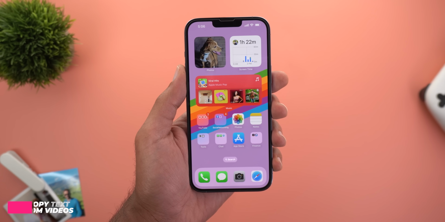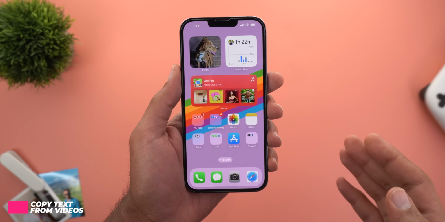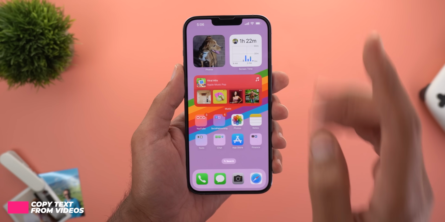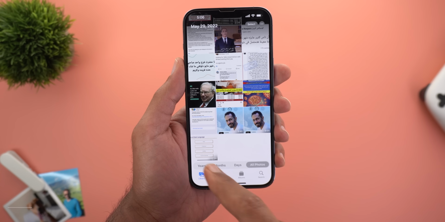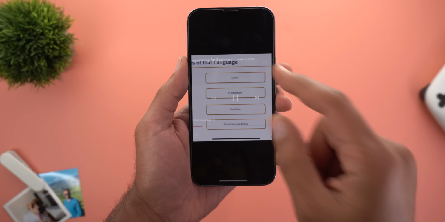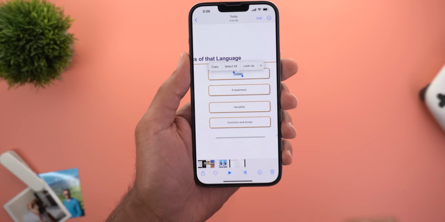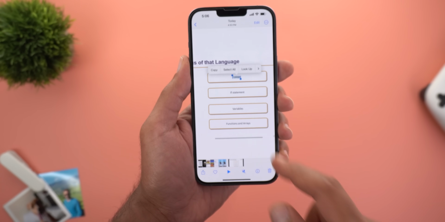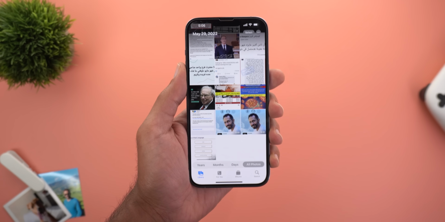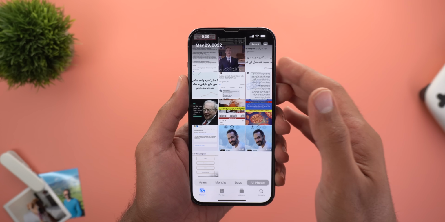The last feature to talk about in this chapter is the ability to copy text from videos in iOS 16, and this feature only works in the Photos app. As an example, here's a video with text, and when I pause the video and then tap and hold, as you see, I can copy it and do other actions too. We have had this feature on Pixel phones for so long and it's even better.